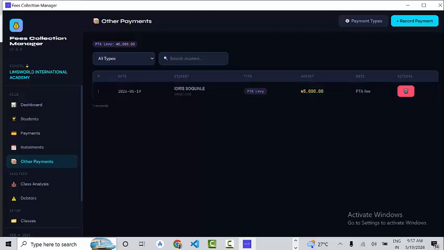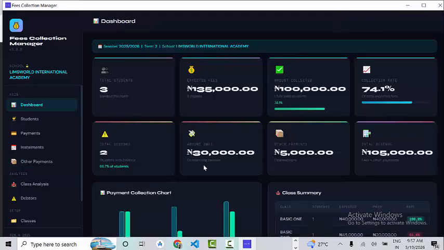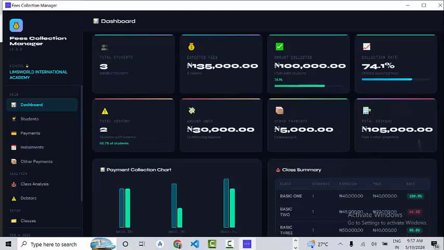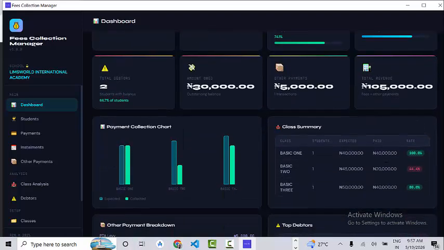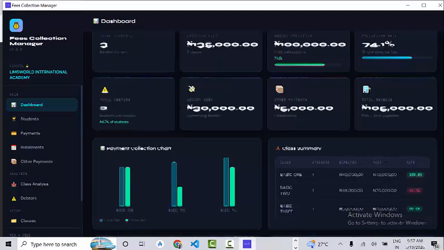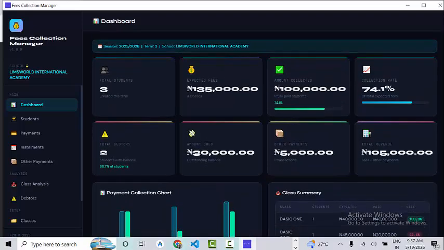You can see. So if you go back to your dashboard, you see that under other payments, you have 5,000, and it will add to the total revenue for that school. So your money cannot get lost. You can at a glance know what is happening. So this brings us to the end of this.